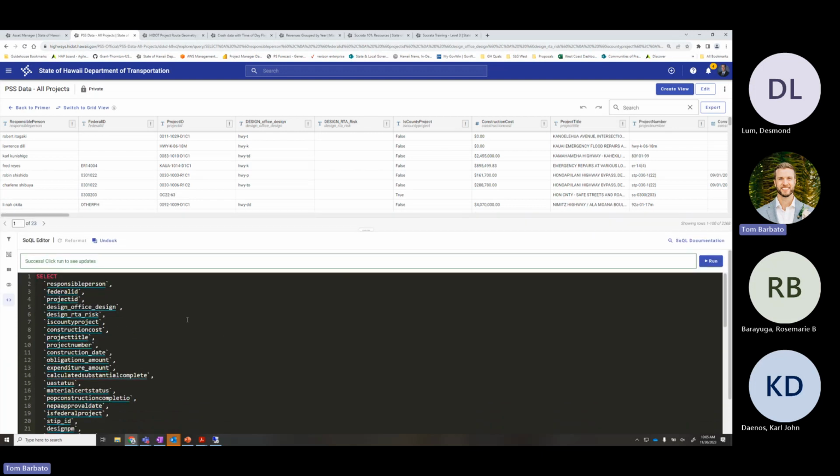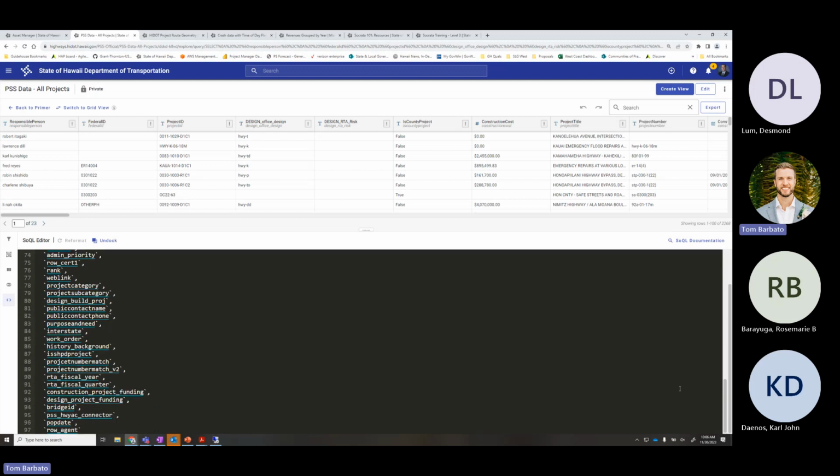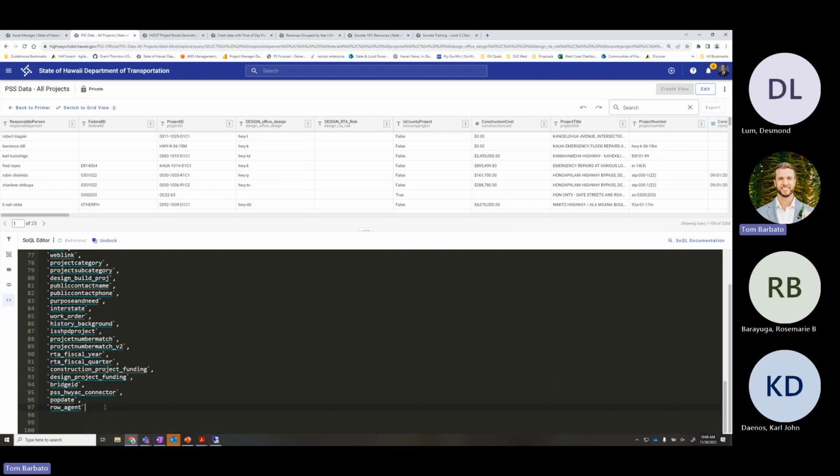Down here is the SoQL editor, and up here is the table. Once we make edits to the SoQL editor and run it, you'll see this table adjusts. This should look familiar to a SQL query. There's always a select statement, and then you have the columns under that. Every column is separated by a comma, except the last one, because that's the last column.